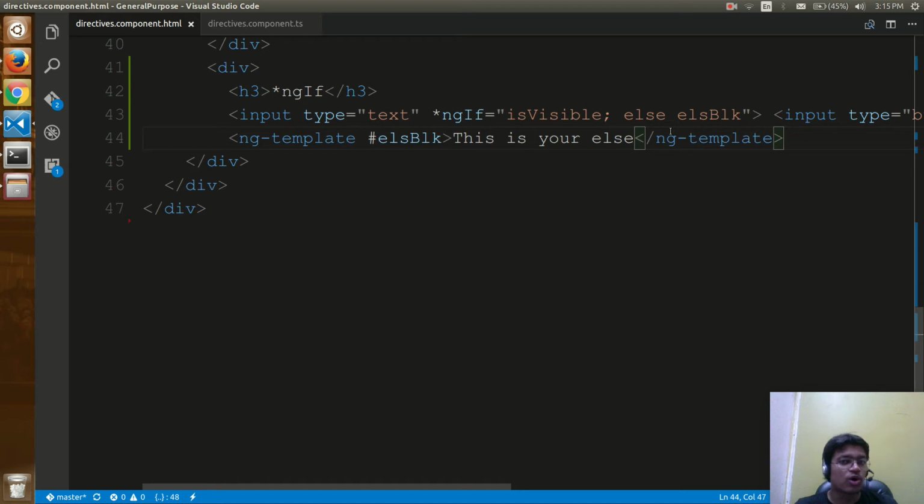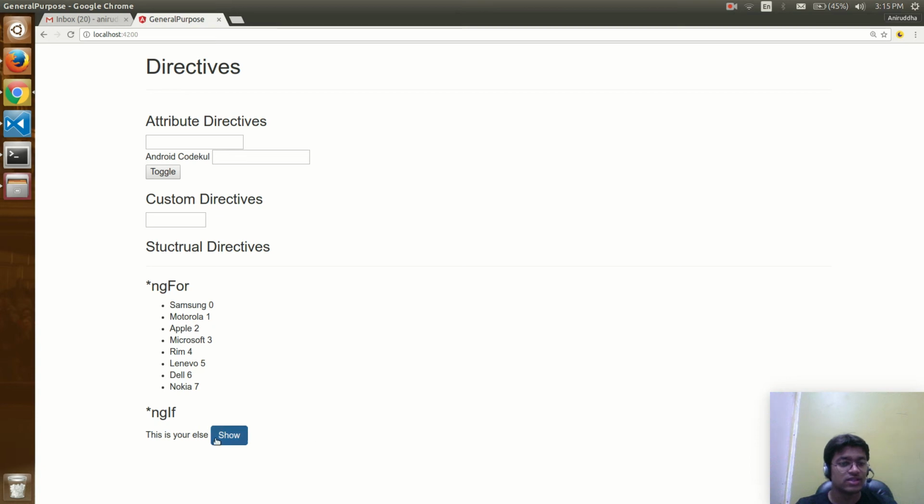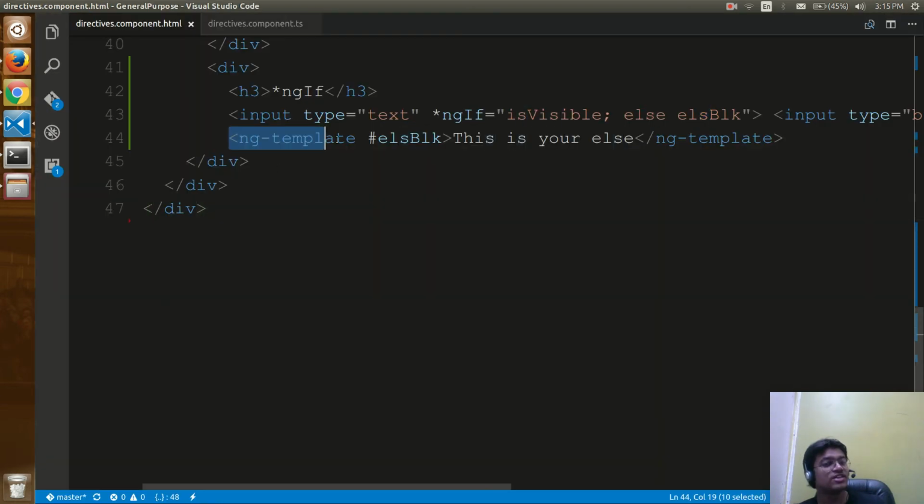If this is going to execute, it would be visible, else it will go to this. See, this is your else block, now enabled. If I say show, that else will go. That is ngIf and ngElse. ng-template is a built-in component of Angular. You identify it by a local reference, and you are saying if this is true, make it visible, otherwise go to this block and execute whatever content is inside it. This is the modification inside Angular 4.